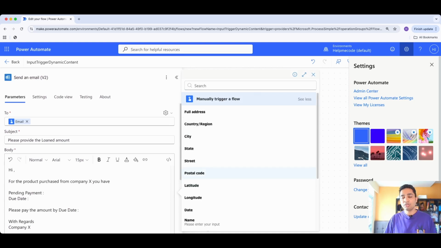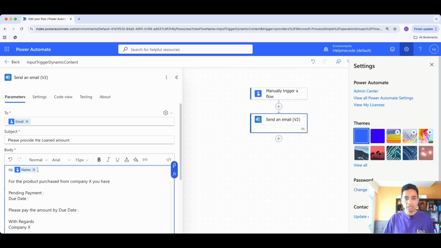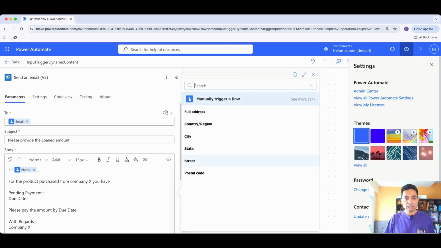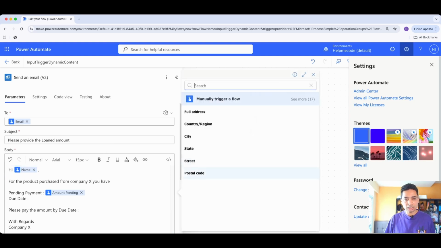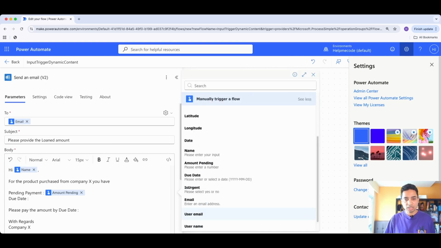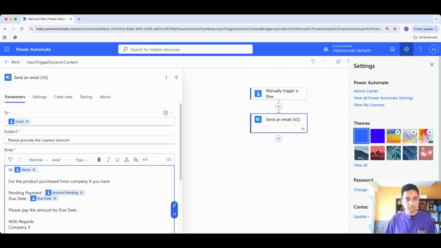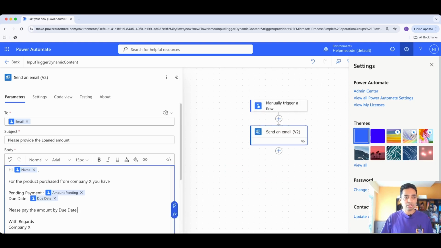Based on the previous values, this one is coming from the previous step, which is manually triggering a flow, we are taking the values from there. We go over here and we just choose name. So this is the icon, remember this icon. And then what is the pending amount? Again, go to this icon, and you see pending amount, click on see more, and the amount pending is over here. Due date, again go back, see more, and the due date is over here, and that's it. So this is how easy it is to do the workflow.